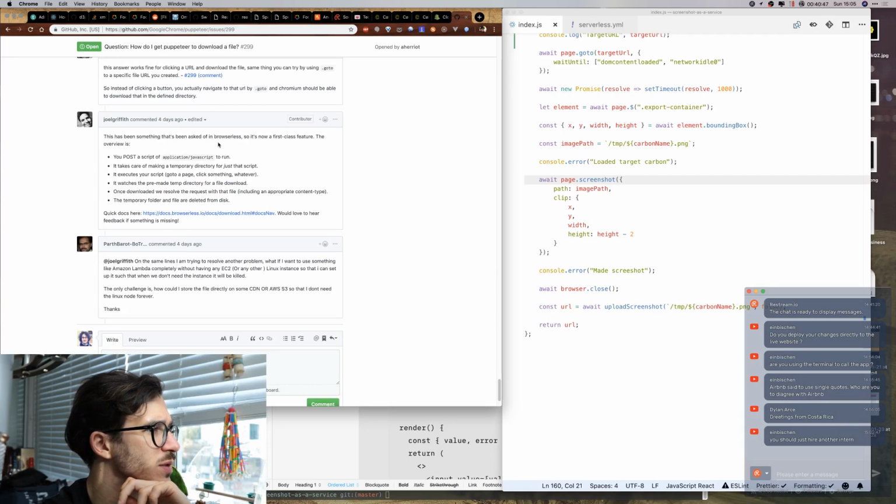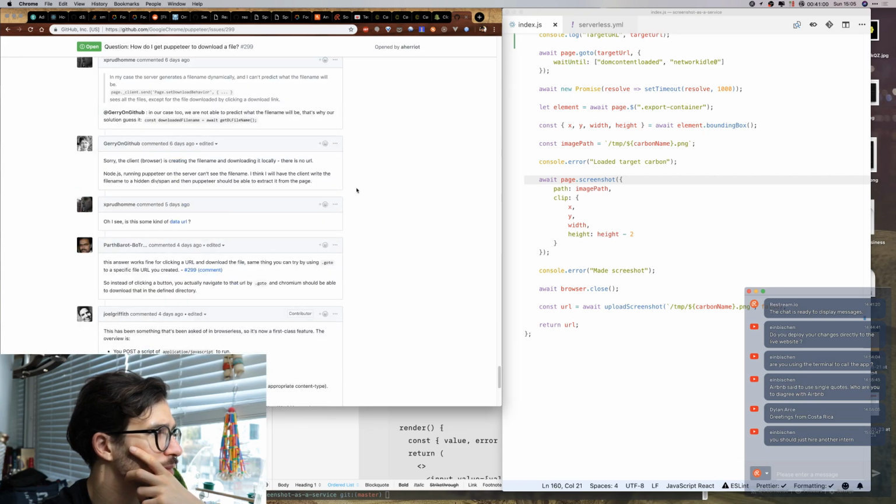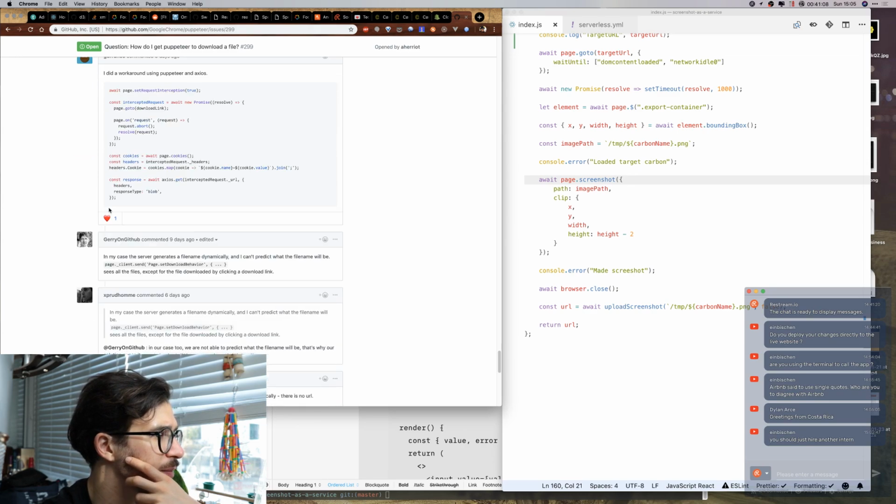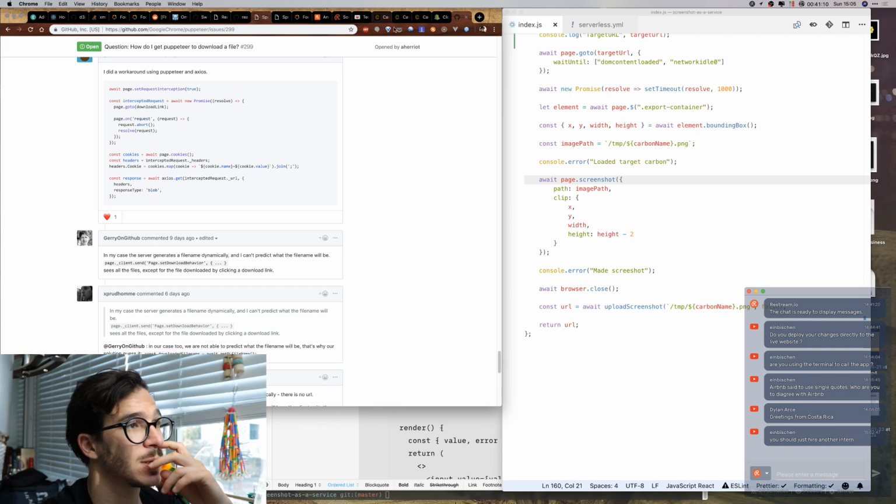This has been something that's been asked of in browser, so it's now a first-class feature. The overview is you post a script to run, takes care quick docs here. Wow, this sounds way complicated. We're gonna stick with screenshots.